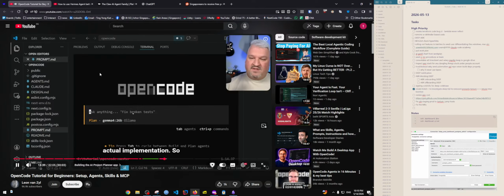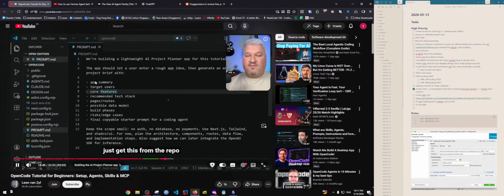The actual implementation. So in planning mode, I'm actually going to pass this prompt. Again, you can just get this from the repo itself, but just to go over it, we're building a lightweight AI project planner app for this tutorial.